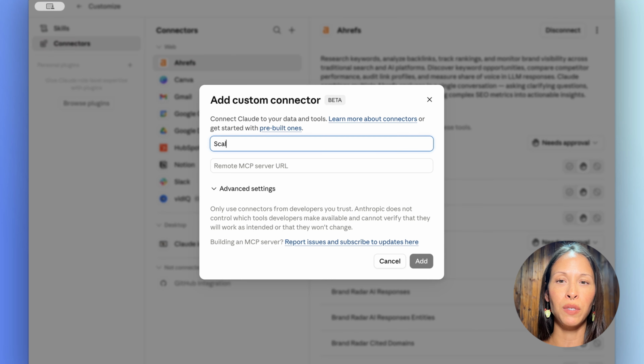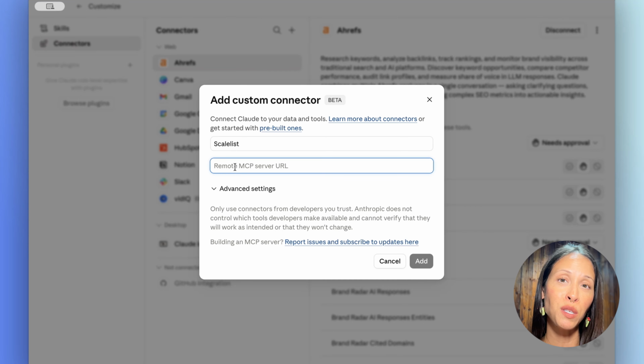Now here we want to name this one Scalelist, and you can find the link for the MCP URL in the description below. I'm going to go ahead and copy and paste it here. Now this URL will be the same for everyone. The differentiator is going to be your API key that you created in your own Scalelist dashboard. So let's hop over there really quick and grab that.